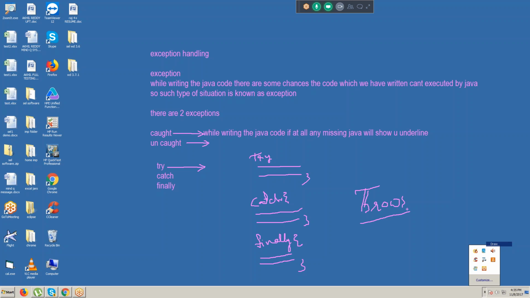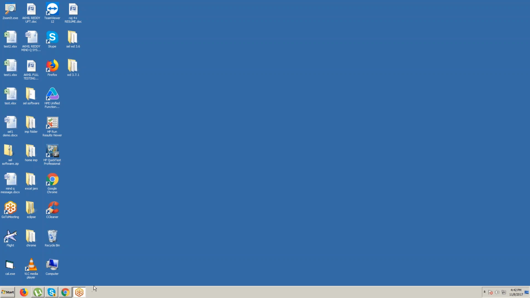So what is the main drawback in try and catch? If you have doubt on only a particular block, we can write try and catch. If you have doubt on multiple blocks, then multiple times we should write try and catch, so the program will be lengthy. Instead of try and catch, always we will use throws. Now write the program.